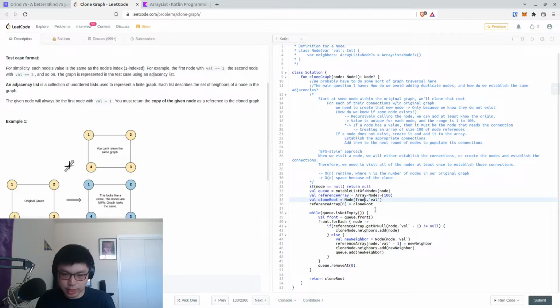And we start by creating the clone root. So let me just run through this. If the node is null, we return null. We create a queue.